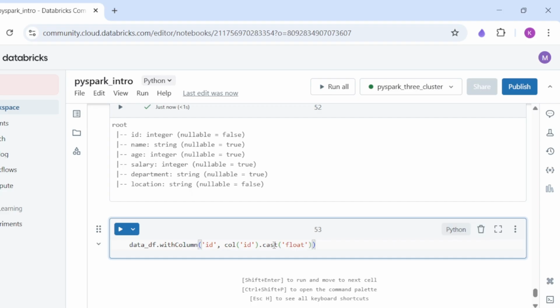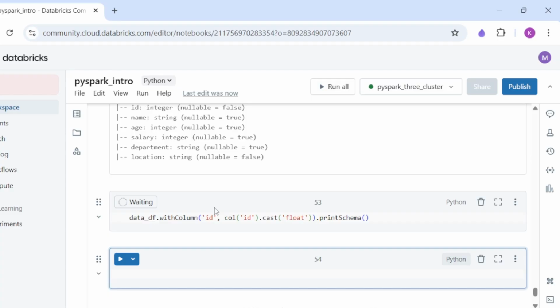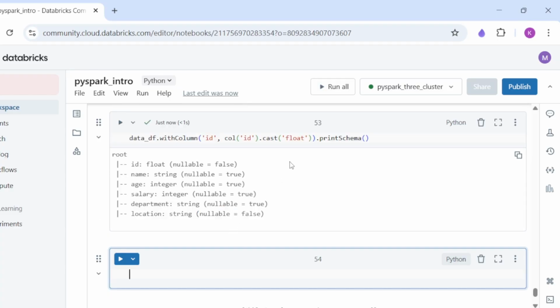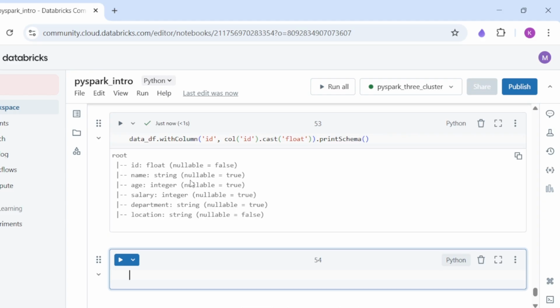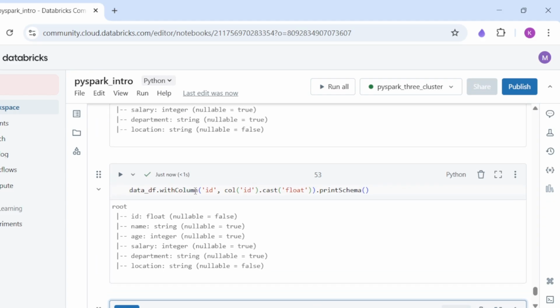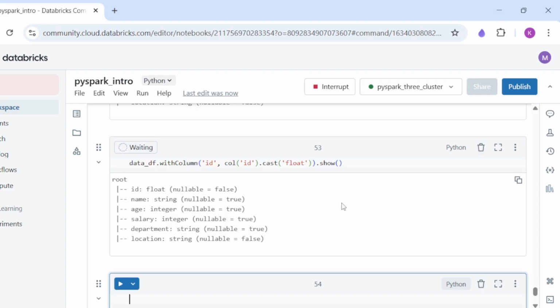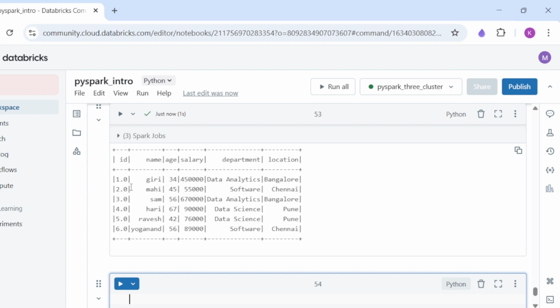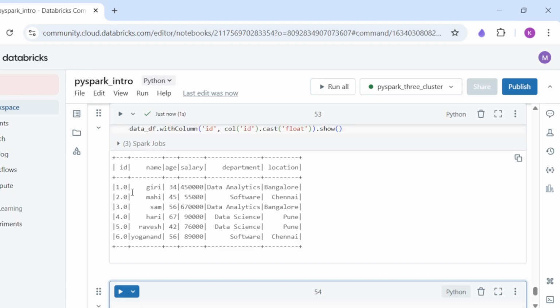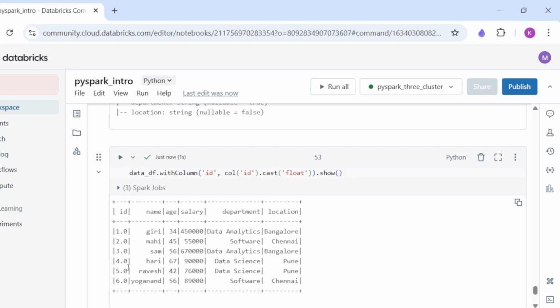Let's see the printSchema now. You can see we are not changing the original one, we are just looking at it after changing the data type. Now you can see we have changed that from integer to float. Let's see how the data looks. If I use show, you can see that before it was just 1 2 3 4 like this, but now we changed that to float, so that's why this is the format we are getting.